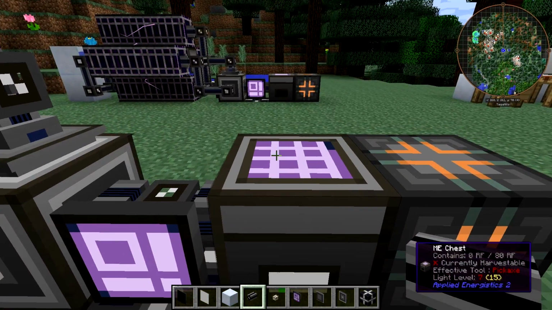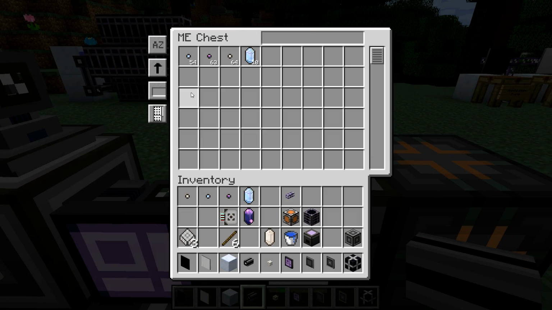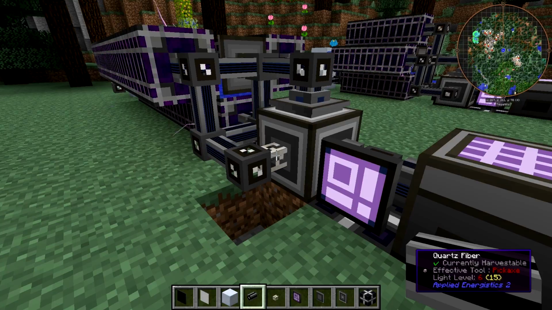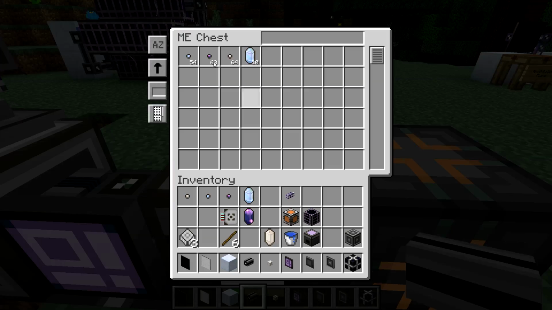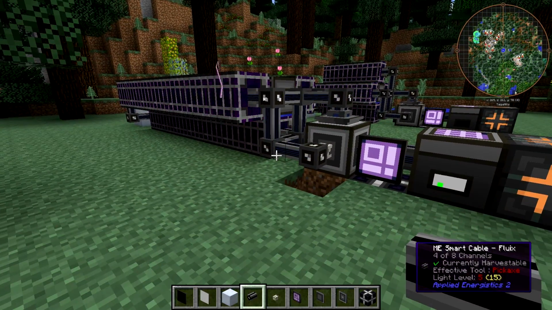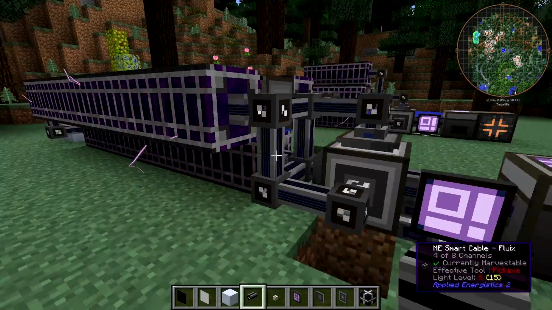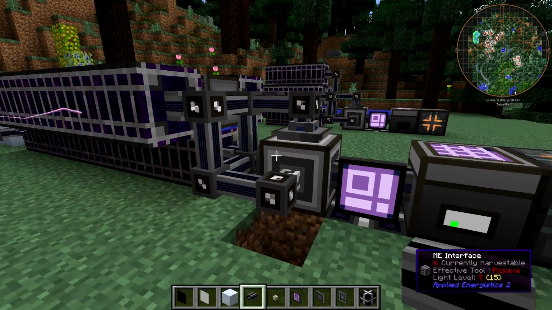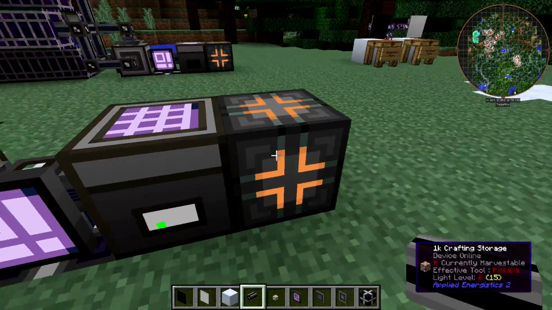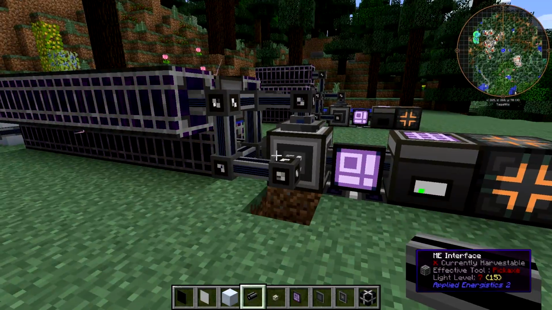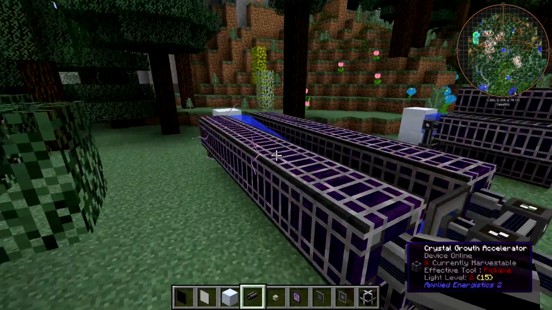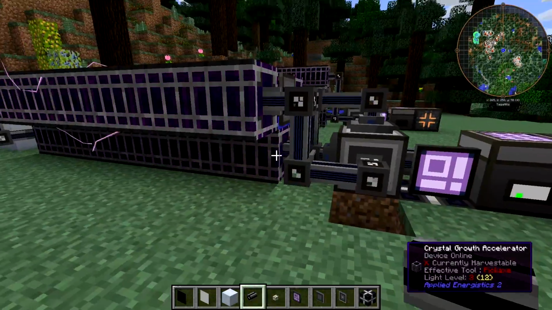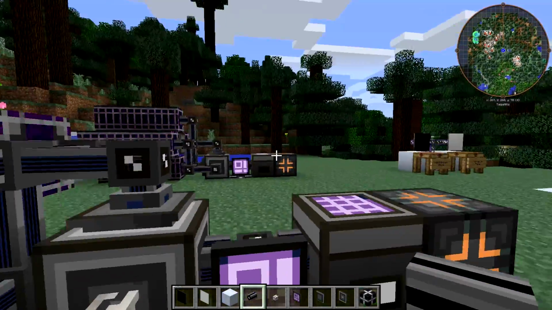You can tell by looking in your storage. If we didn't use that quartz fiber cable, the ME formation plane would be sucking out all of these seeds. Because it's on a subnetwork that we're going to be feeding based on our crafting, that won't happen. So if you notice that all your seeds got sucked out of your system and it's currently running, that's why: you didn't use quartz fiber cable there.